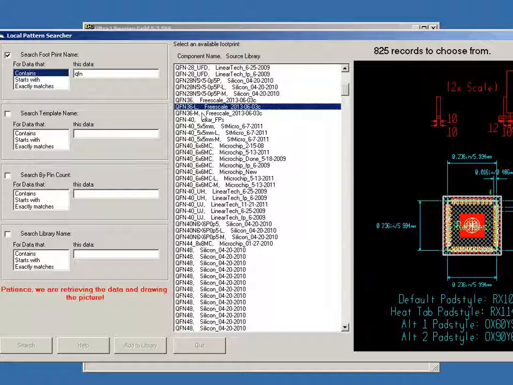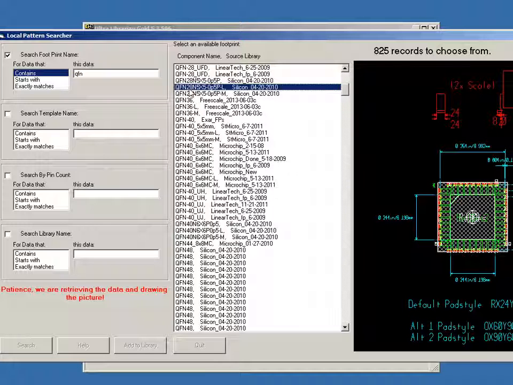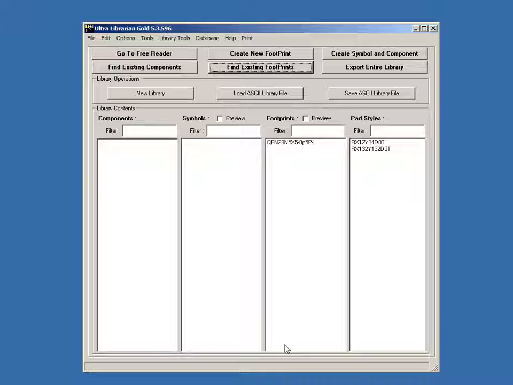You'll also notice that some have an L and an M. This is where we're dealing with parts that are least or maximum data with the IPC standard. Once you've selected the part that you like, you add it to the library. It'll take a couple seconds, and you'll see it in your library.